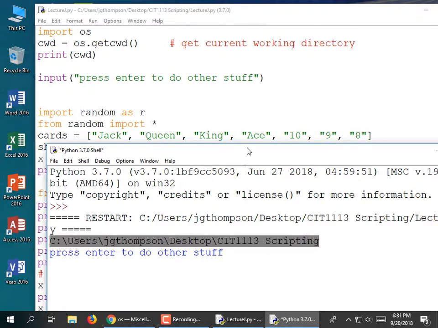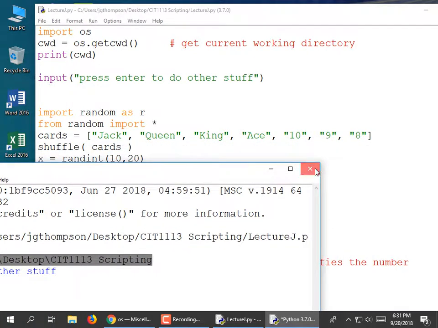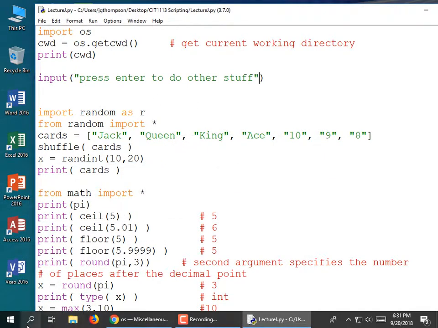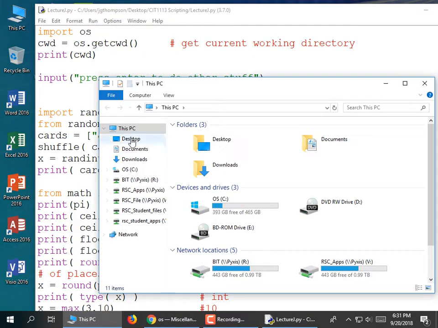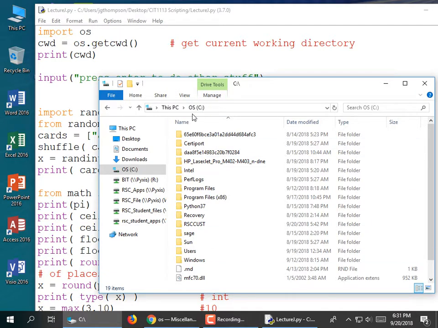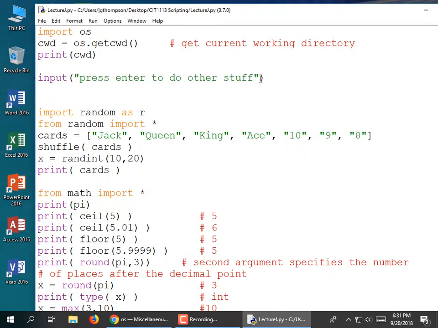But what if I don't want to be in that directory? Well, if I want to change to the root of C, just like I was going to go out to this PC and find my C directory, however you do that in this particular version of Windows, and so then I could get a list of the directories in there or whatever. I use chdir to do that.